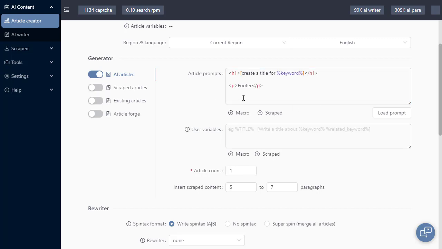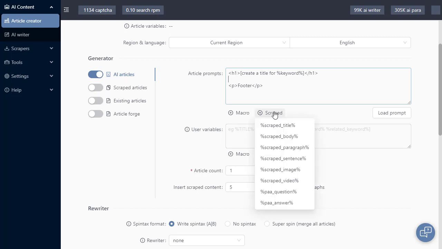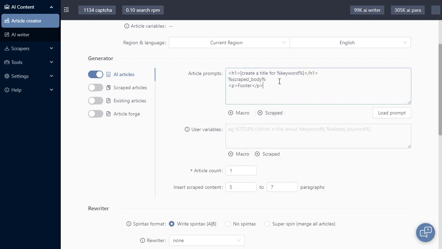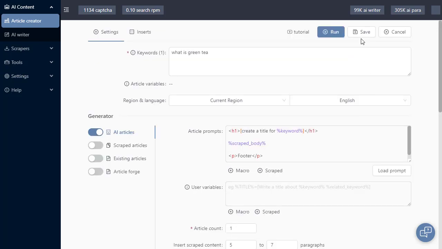So if I were to run this particular example without my scrape body macro, my 5 to 7 paragraphs of content will randomly appear anywhere within this article between this h1 tag and the end of this footer. So I might actually have content appear here, and I might actually have a couple paragraphs of content appear under the footer, which is not what I want in my example. Now to ensure that my footer content stays at the bottom, I'm going to have to use the scrape body macro. So let's run this and preview the result.